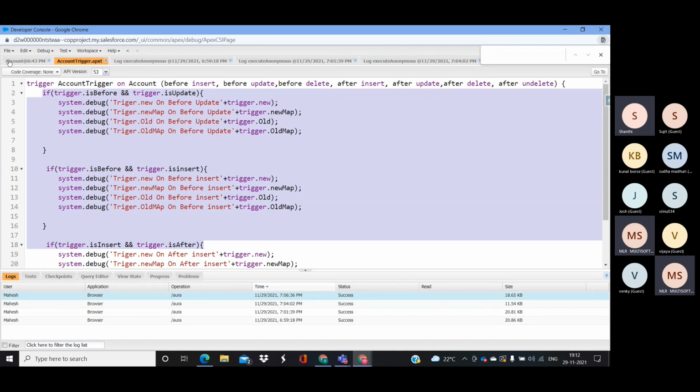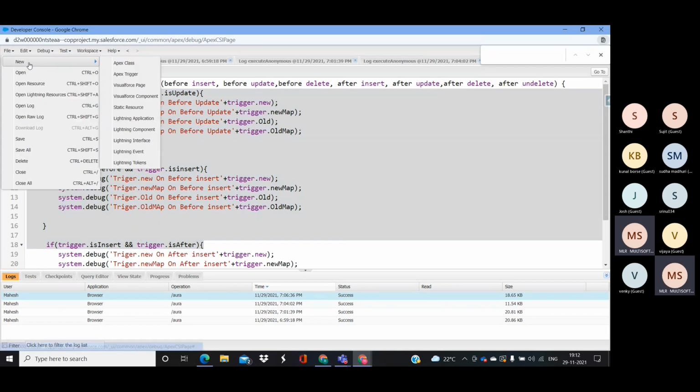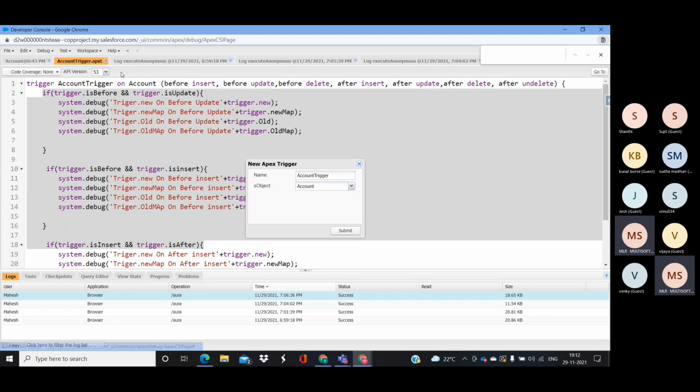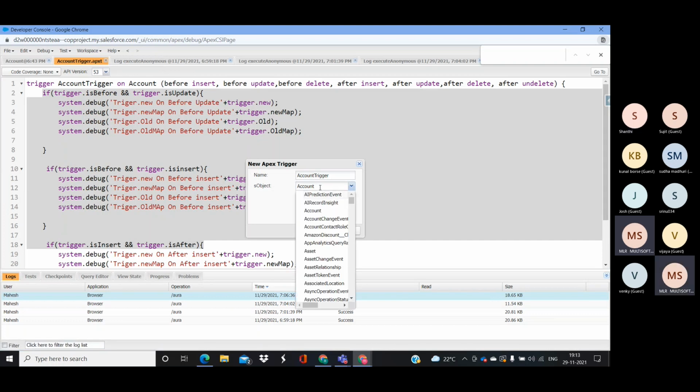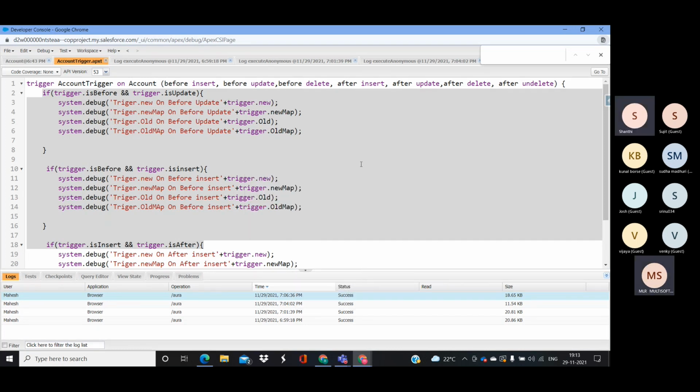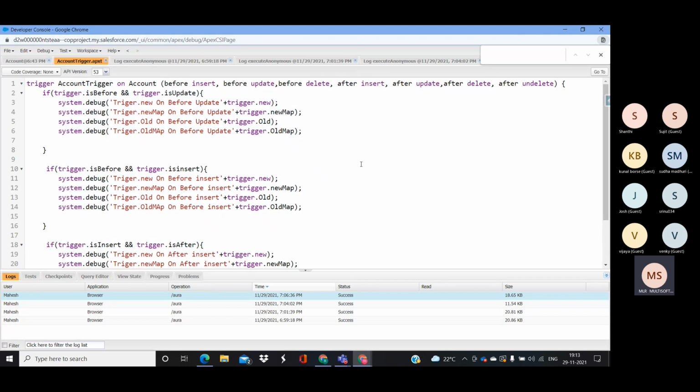So while creating a new Apex trigger, you must provide the object information. Oh, got it, sir. Yeah, automatically it will connect with that particular object only. It doesn't check with any other object. Got it. Thank you, sir.